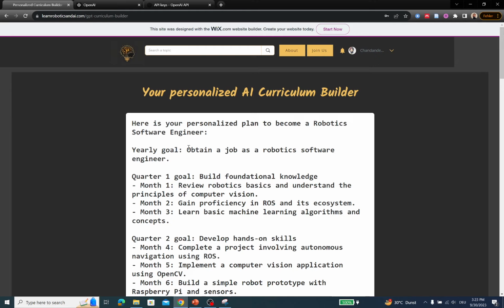So here is the yearly goal: obtain a job as a robotics software engineer. Again, you can set this as a goal actually, but I personally like to set goals that are more in my control. So if my wish is I want to obtain a job in robotics software engineering, I would set my goals very concretely that hey, I want to build a portfolio of 3 to 5 projects, for example, and apply to 50 to 100 companies or 20 companies or whatever. So try to set your goals clearly.